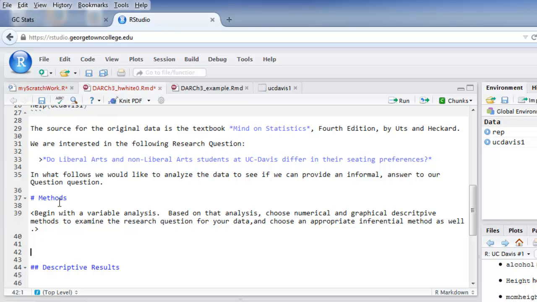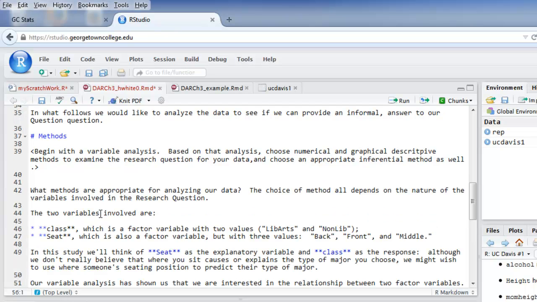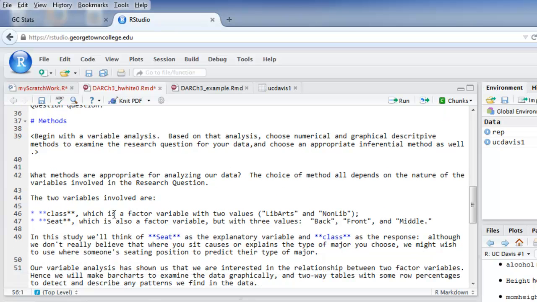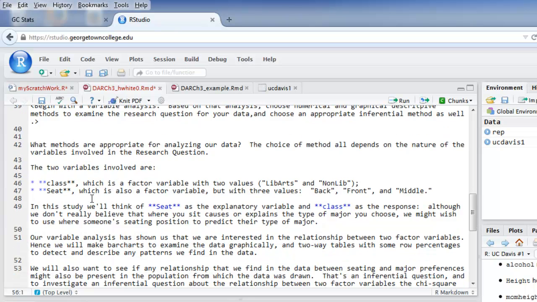Let me go ahead and type for a while. All right, I finished typing. I've described my variable analysis and the methods, and you see that if I would like to boldface something, and it's common to boldface the names of variables in datasets, then I put what I would like to boldface in between pairs of stars.